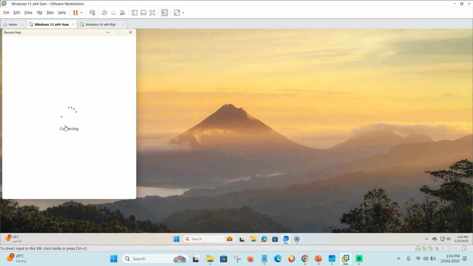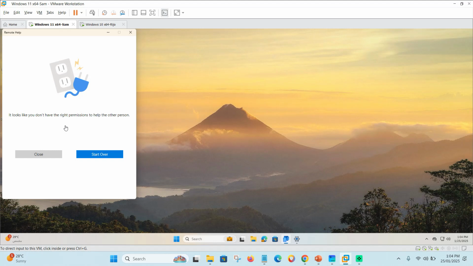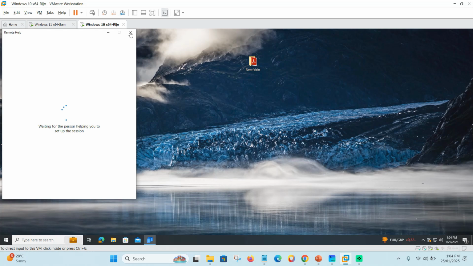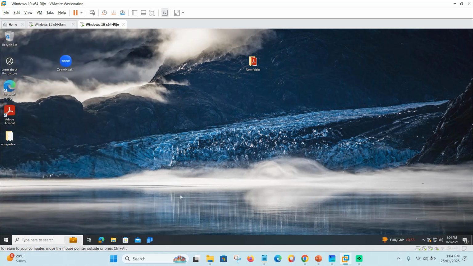So now, very important thing. Currently this Sam user has no privilege for the remote session. So we will check. See, now you can see it looks like you don't have the right permission to help the other person. So just click start over. So now we give the RBAC role for the Sam device. So how can we give the RBAC role? Currently the session will be stopped because we cannot give the access for this device.